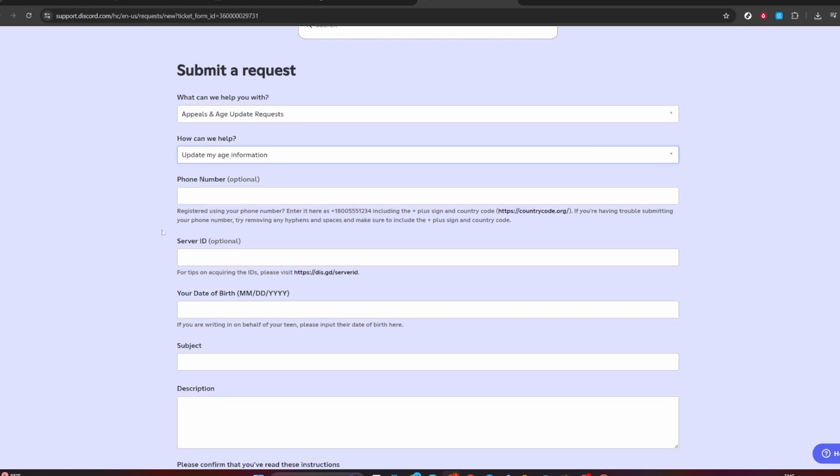Now work through the fields that appear. There's an optional phone number field. You can leave it empty, but adding a number can help support contact you if they need more details. There's also an optional server ID field. If your issue is affecting a particular server, including that ID can add helpful context, but it's not required.